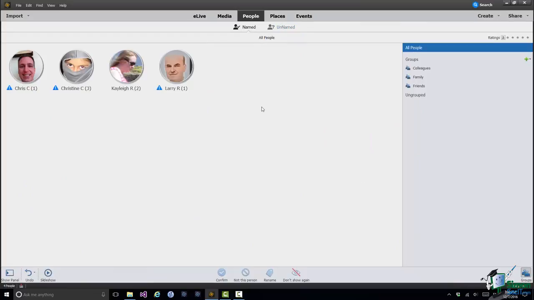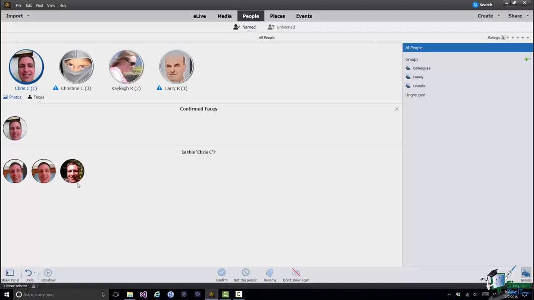Chris C, for example. Notice those 3 blue triangles: that indicates that PSE thinks that it has found new images for each of those 3 people. I haven't confirmed those yet, but PSE 15 thinks that's what it's found. So let's go to Chris C first. Photos, there's that one. Faces. Now there are 3 more that it thinks are Chris C, and in each case it's true, so I'm going to tick that one. I'm going to tick that one.